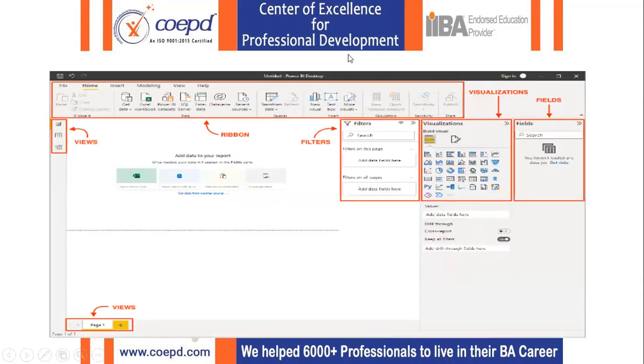So this is the Power BI interface. See, this is a very user-friendly interface. This area we call the ribbon. Okay. So this area we call views. You can see the data, you can see the reports, you can connect with the model view, everything. So this area we can filter.